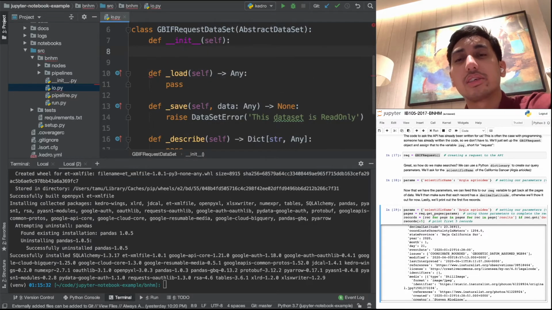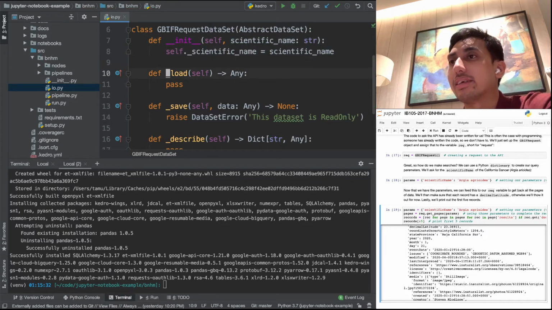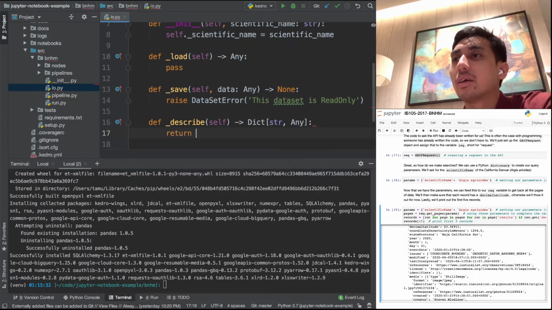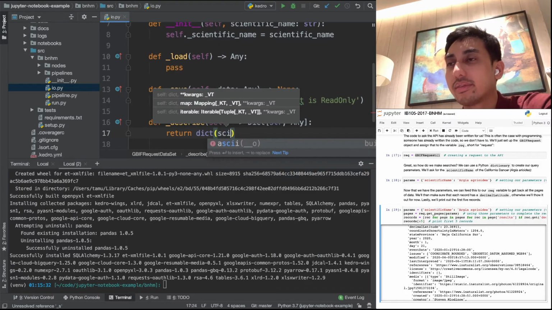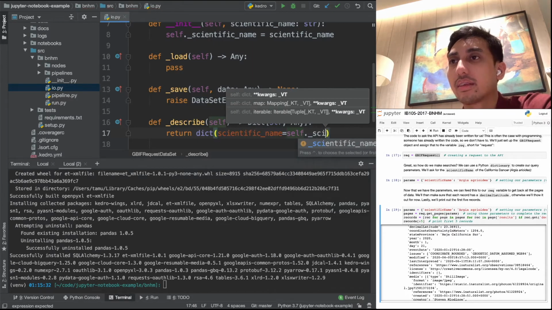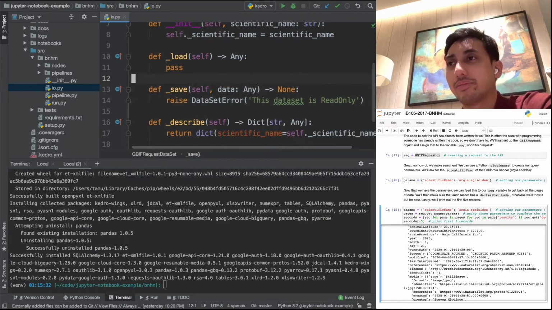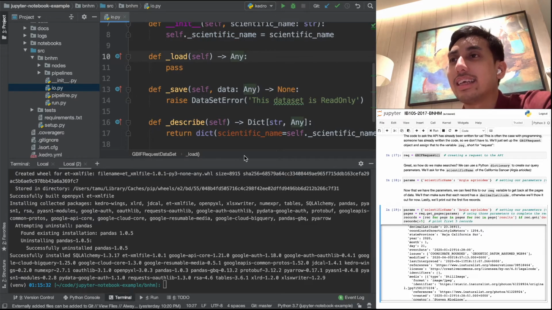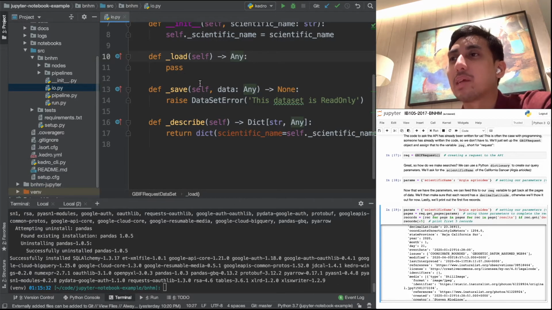The other thing that we're going to do is add in those parameters that we wish to use. In this case, the scientific name is one of the parameters that we want, and that's the one that we save here. Next, we describe the data set, just for the sake of logging. And finally, this is where we get into the interesting part. We write the load function.